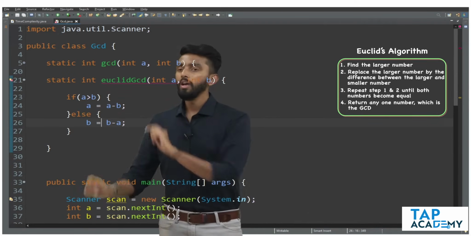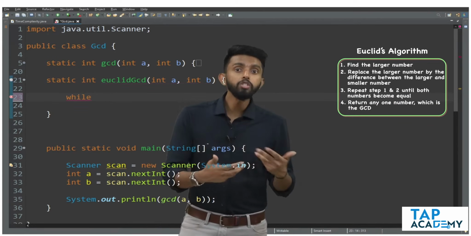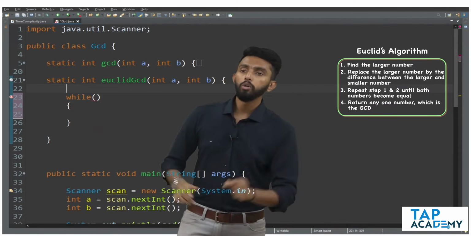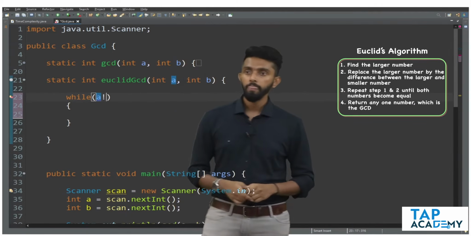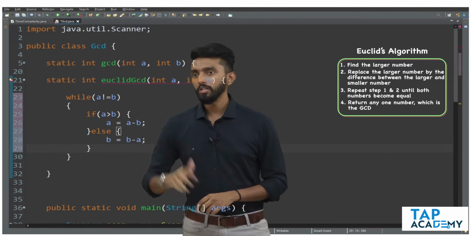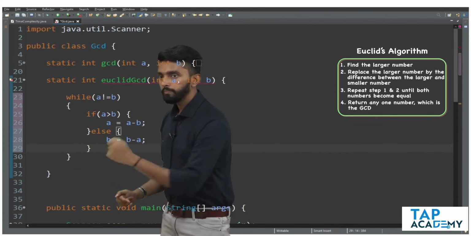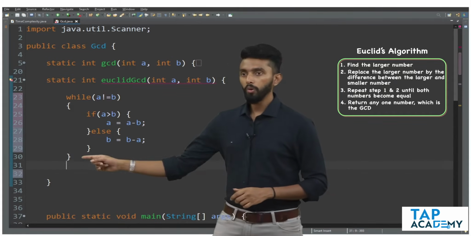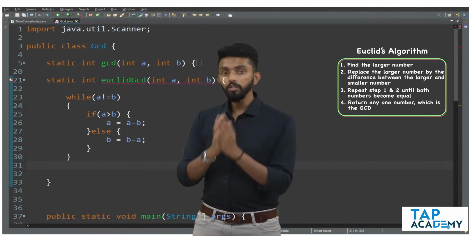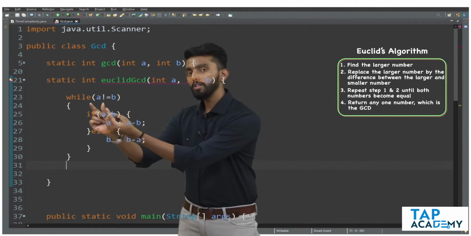I'll cut this and put it within a while loop, because I want condition-based looping. And I will say as long as A not equal to B, what to do? Come inside and just paste whatever I've copied. That's it. Simple. Now, when you come out of this loop, you would have found the GCD. So either you return A or B, because both will have the same value, since the loop runs as long as A is not equal to B.